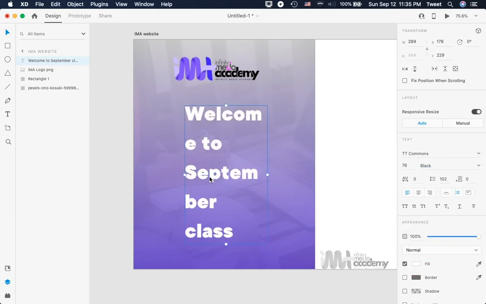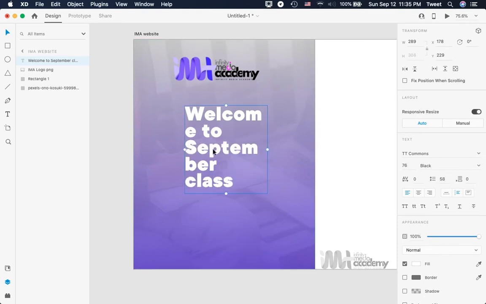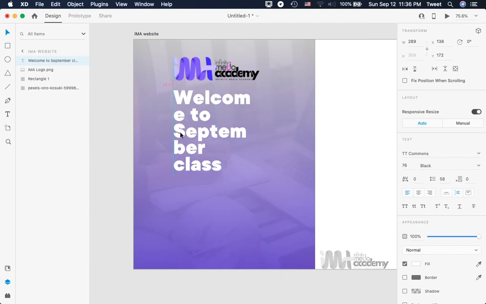All right, so the next thing I want to do now is to also adjust the line spacing to 58. I'm going to make sure that this text we have just created is aligned to the logo on the left side. So I'm going to also give it a spacing of about 30. Right now we have 28 spacing.